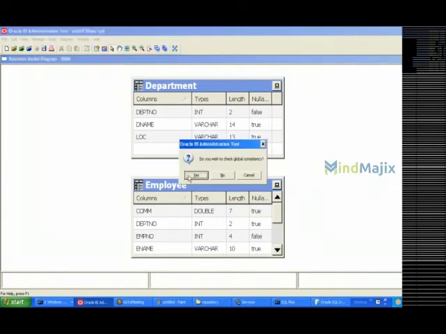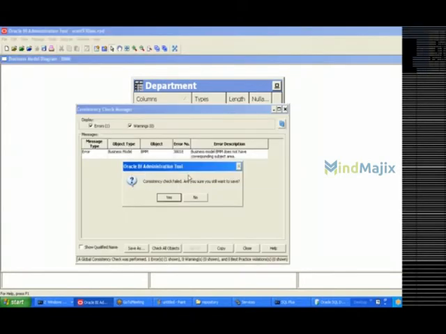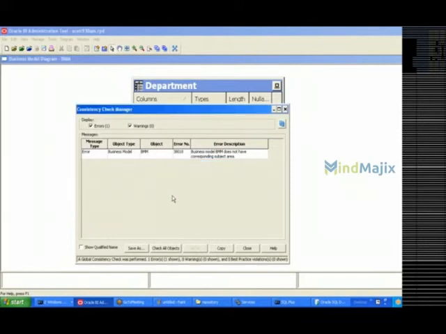So save this, save the RPD, and now if I check in the consistency, it will fail because the consistency check is failed and it is asking whether you want to save it. Okay, so I want to save it. So why is my RPD consistency failed?